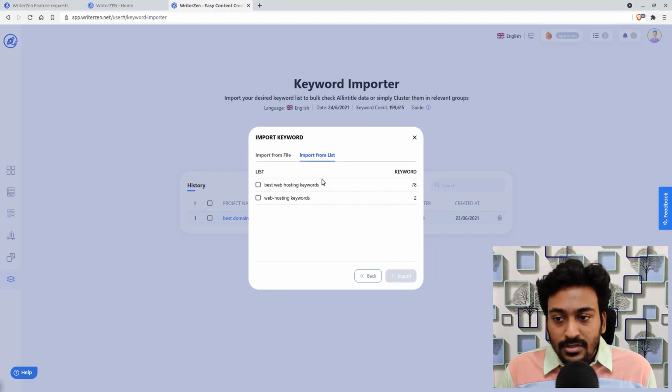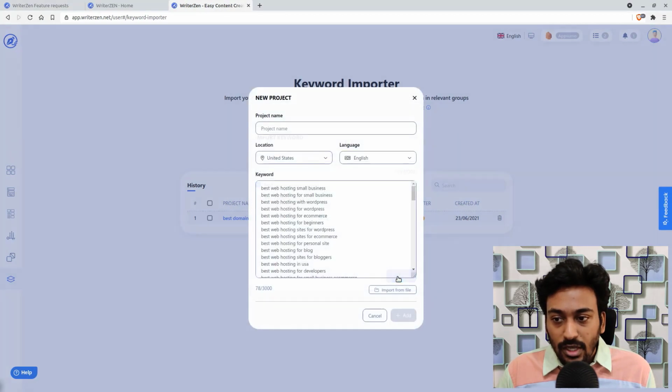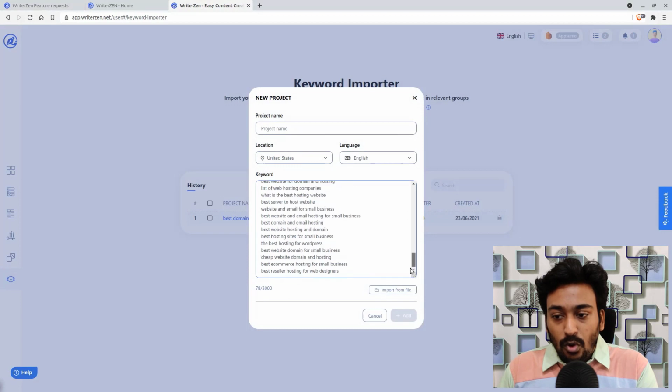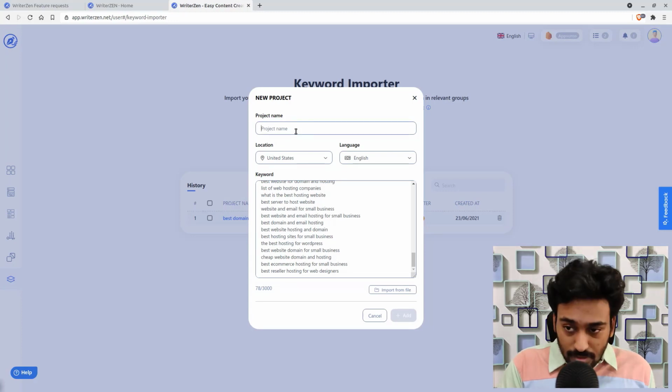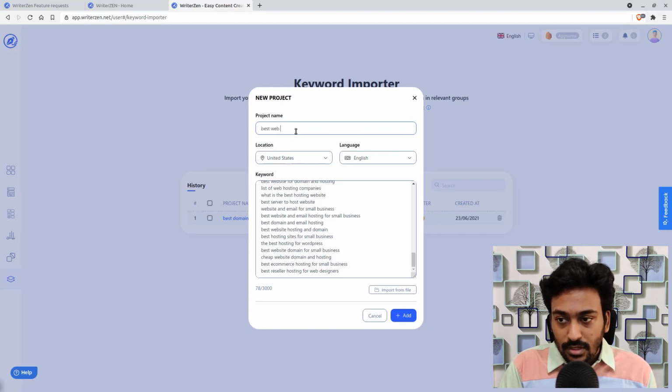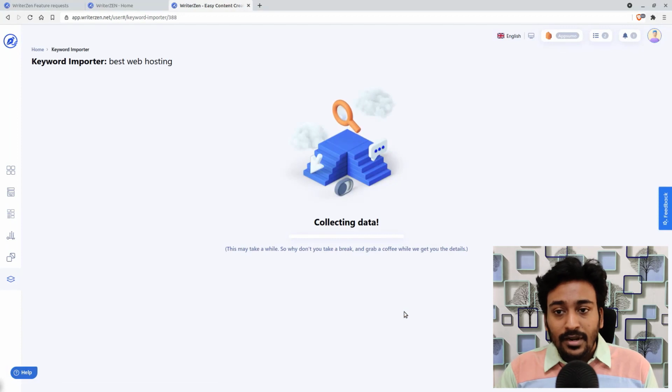If I go into the import list, I have the best web hosting keywords, and it automatically brought in all the 78 keywords which I got. And also you can see there is a limitation of 3,000 keywords per project. Let me click on web hosting. Best web hosting, I guess. Web hosting, this is the keyword I want to go for, and choose the location and the language. I'm going to click on add, and this is happening in real time, where it collects data for all the 78 keywords which I just imported into this module.